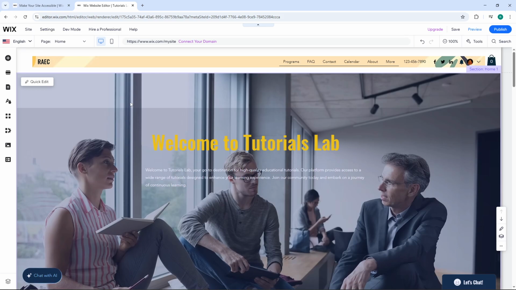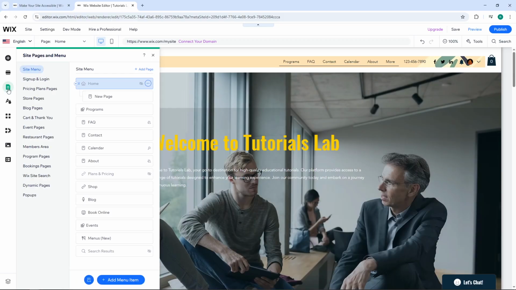From here, start locating the Pages and Menu button on the left navigation panel of your Wix editor and click on it. This section controls all the individual pages that make up your website. The Pages and Menu window will expand, and you'll see a comprehensive list of all the pages you have in your Wix website. Look through this list and find the specific page you wish to change the meta title on.